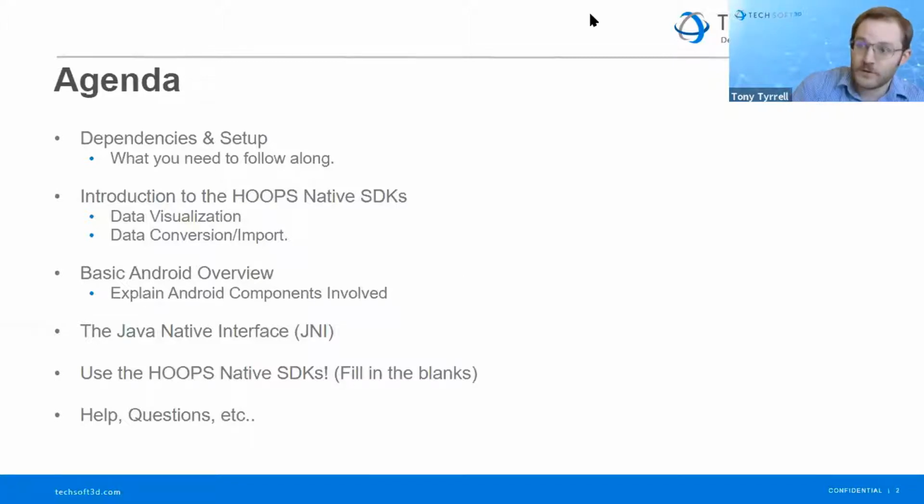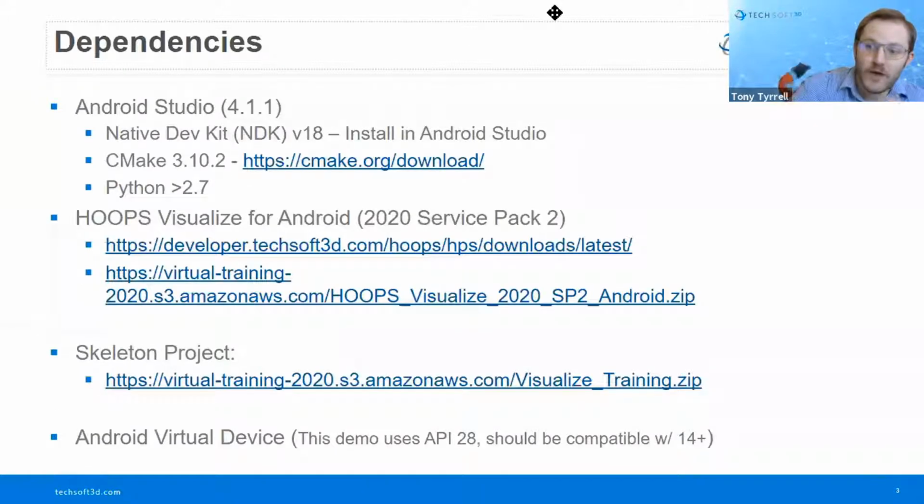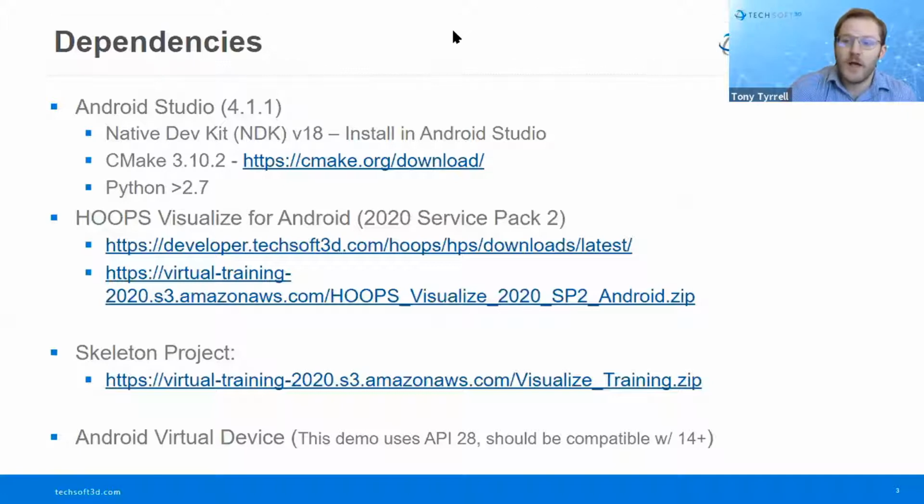So looking at the dependencies that we're going to need to run this application, obviously we're doing Android development, so we will need Android Studio. I am using Android Studio 4.1.1. I believe that is their most recent version. Within Android Studio, to use the Hoops SDKs, we need to install the native development kit version 18. Version 22 is the current version, so we do have to go back and install an older version, or not a legacy version, I should say. It is still very widely supported.